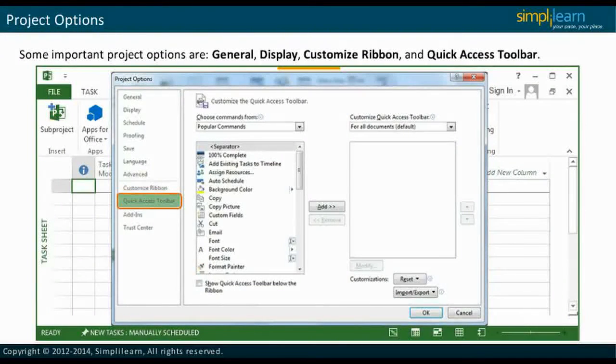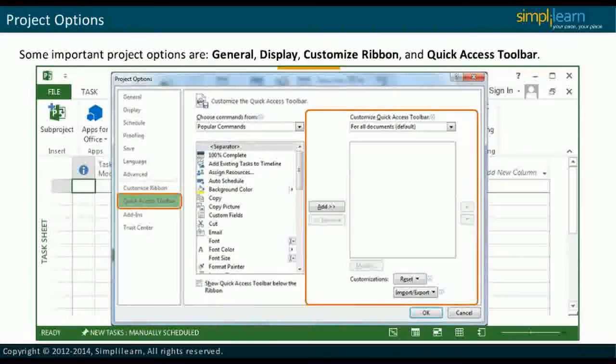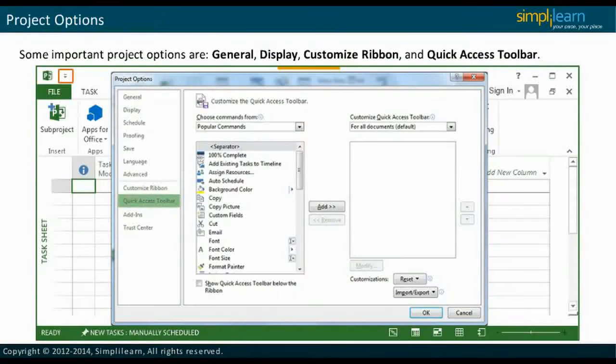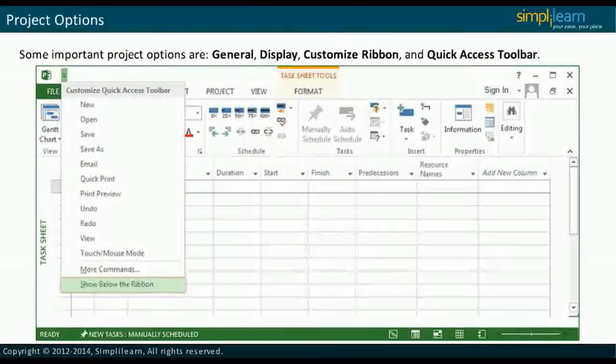Quick Access Toolbar. Microsoft Project 2013 provides a quick access toolbar for easy navigation, similar to the previous versions. The Quick Access toolbar is placed above the ribbon by default. However, it can be moved below the ribbon as well. You can add or delete tools that you constantly use while working on a project.